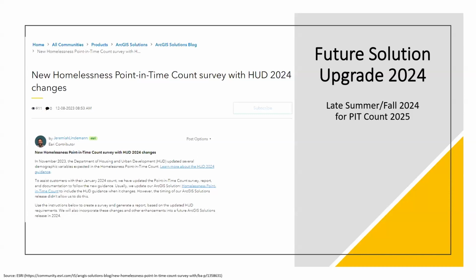So they kind of just missed it, and they did a workaround for organizations doing the PIT count in January of this year, but they're going to come out with a formal solution where they've upgraded everything, sometime in 2024. They haven't released it, but I'm estimating probably late summer, fall, where they're going to include the additional things that HUD wanted. And so I'll be working on basically redoing the solution in the new version and implementing those new changes that I spoke about.